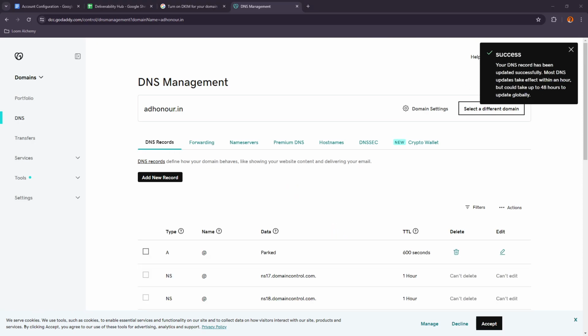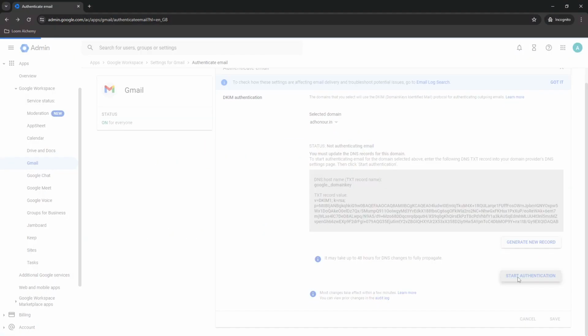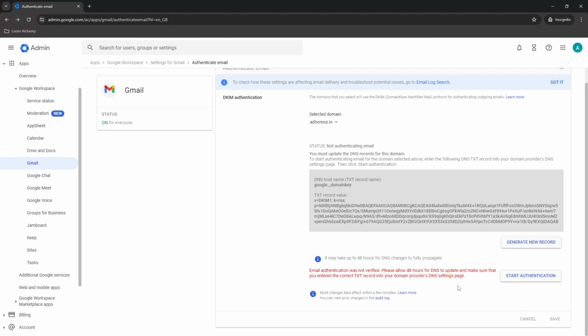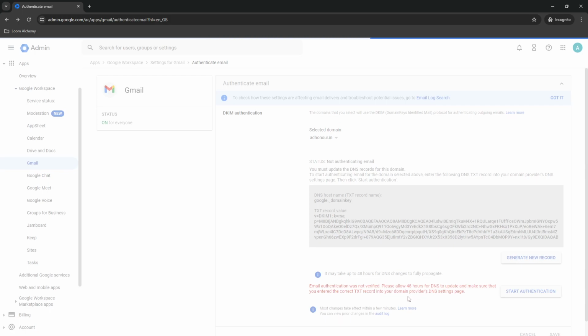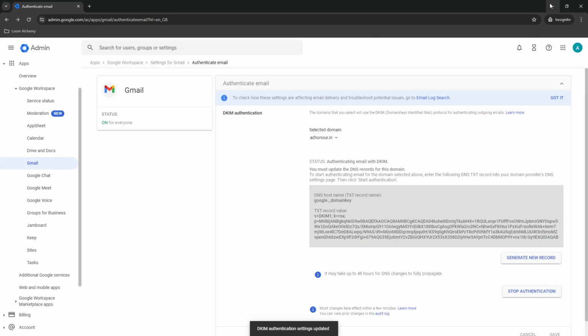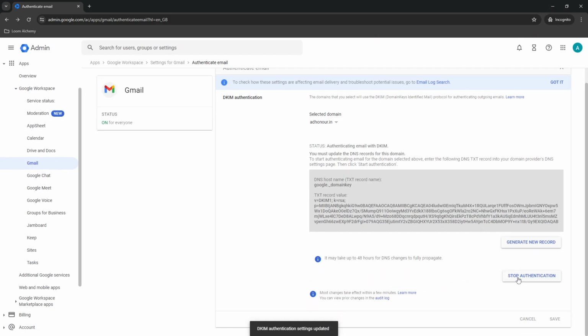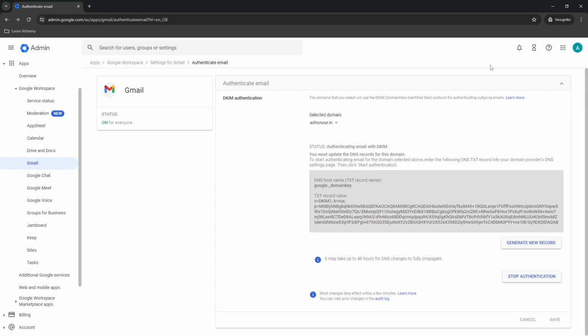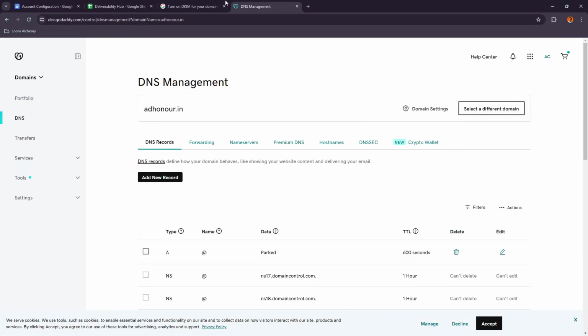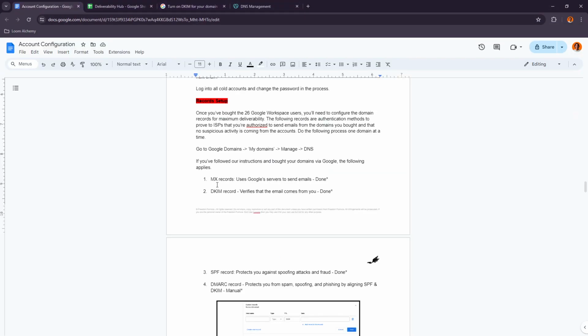Okay, so it's updated. Now what we can do here is we can start the authentication. So it's going to take time, but for now we'll just do it again after 5 minutes. So let's just leave it here for now. Yeah, it's already, I guess it's done, right? Because it's updated, so it's authenticating now. And yeah, that's basically it. Now what we are going to do is we have done this.